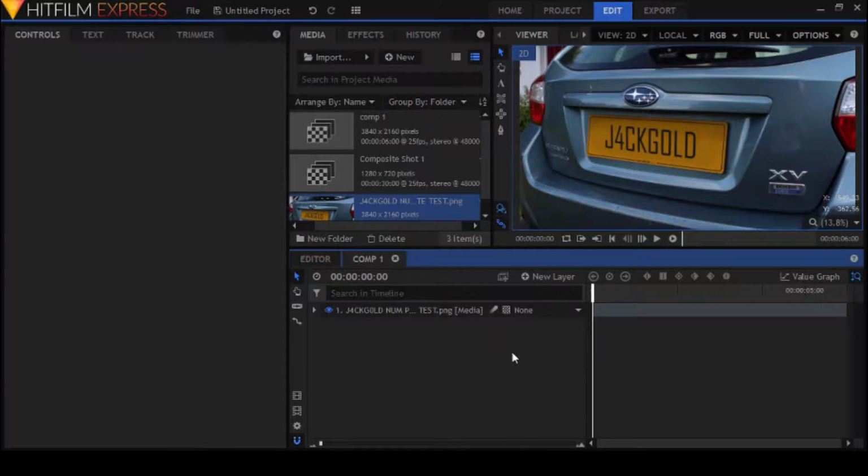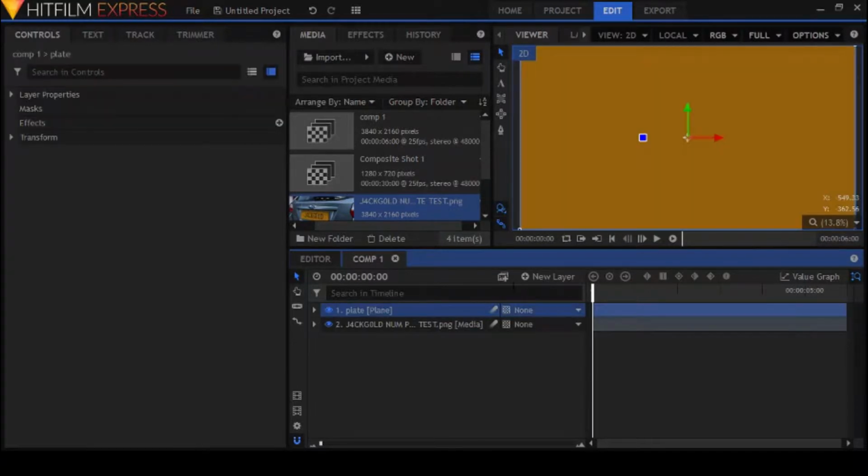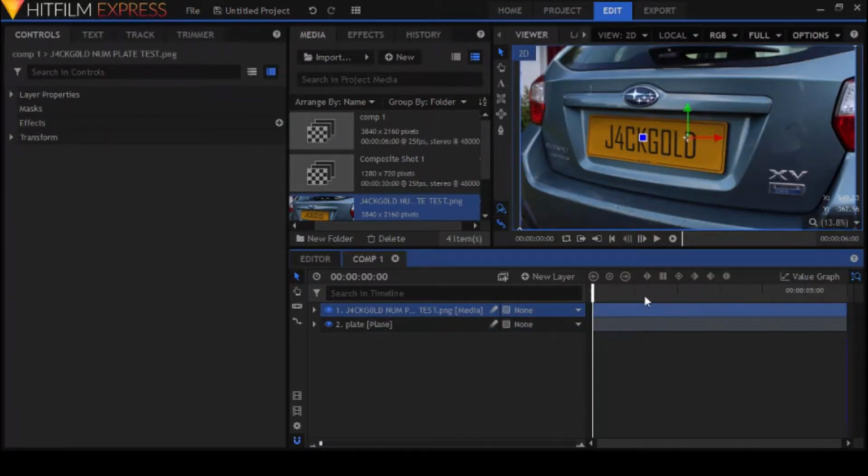Make a new plane layer, and using the eyedropper color tool, make the plane layer the same color as the number plate's background. Now that you have your plane layer, you can put it at the very bottom.